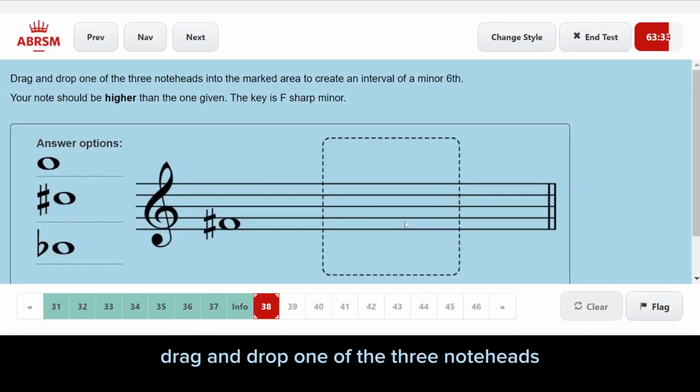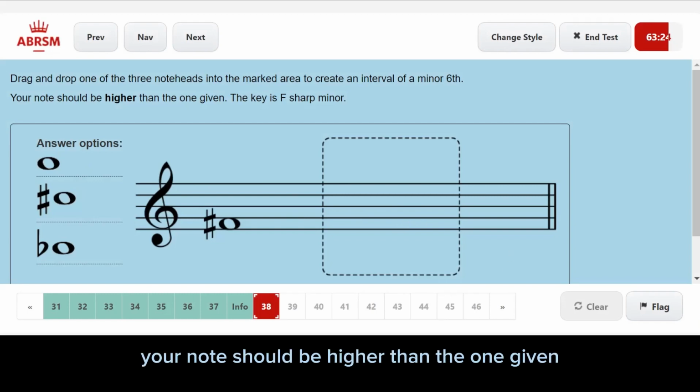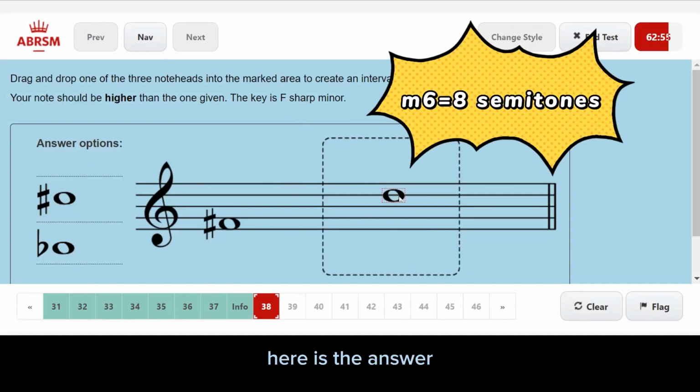Drag and drop one of the 3 note heads into the marked area to create an interval of a minor 6. Your note should be higher than the one given. The key is F sharp minor, minor 6. This should be F sharp minor. Here is the answer.